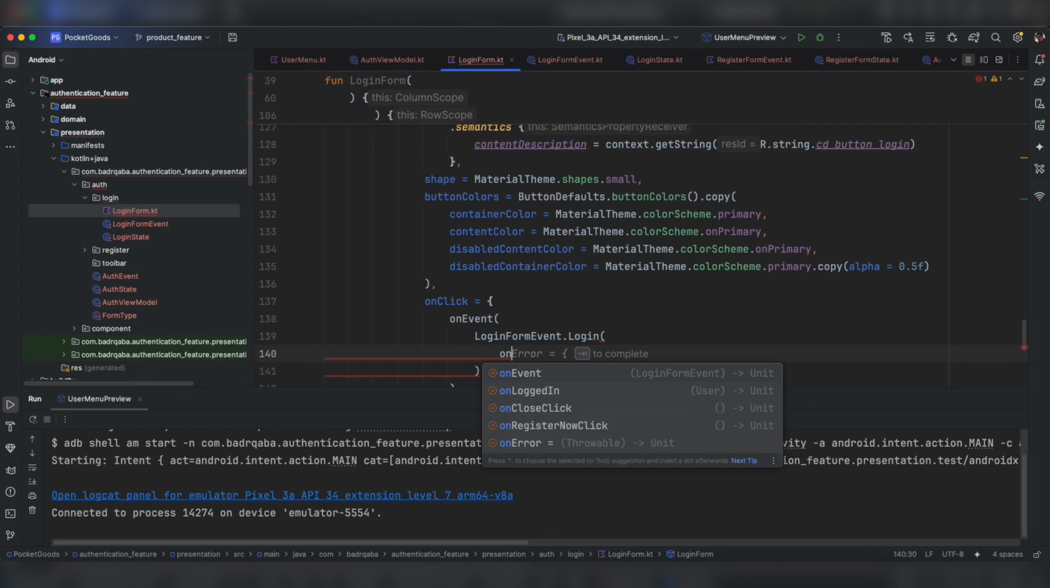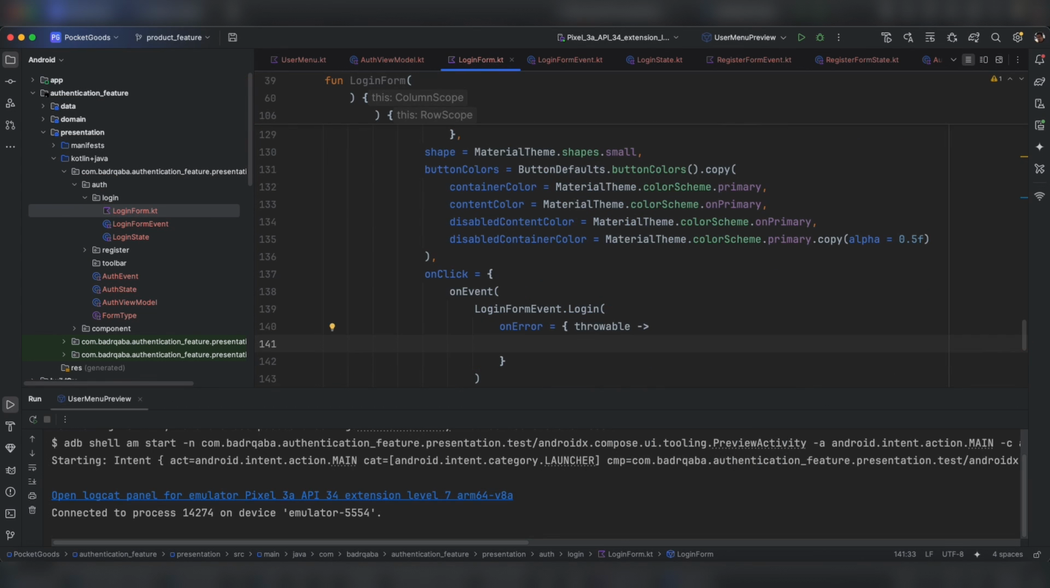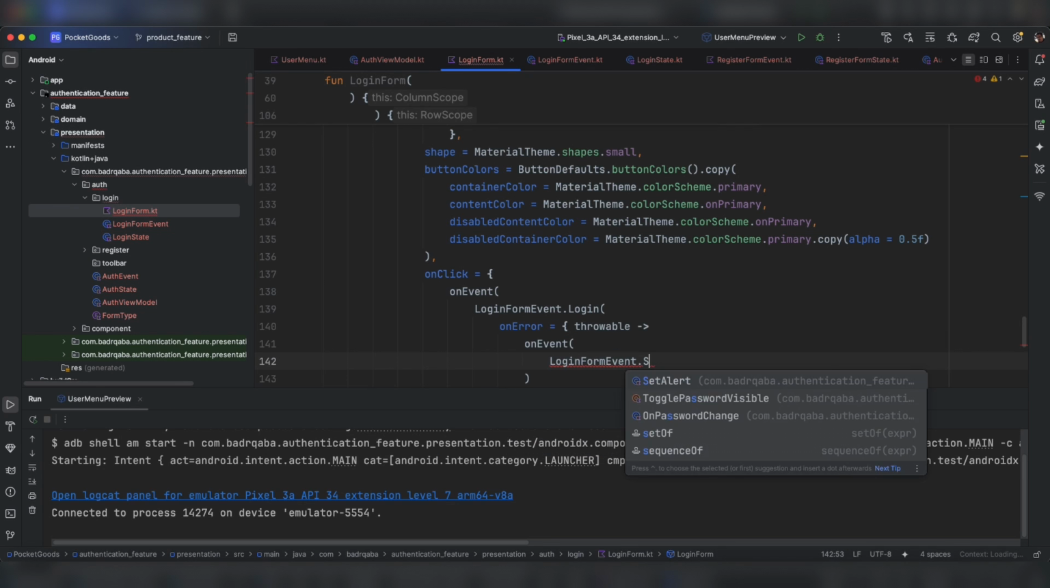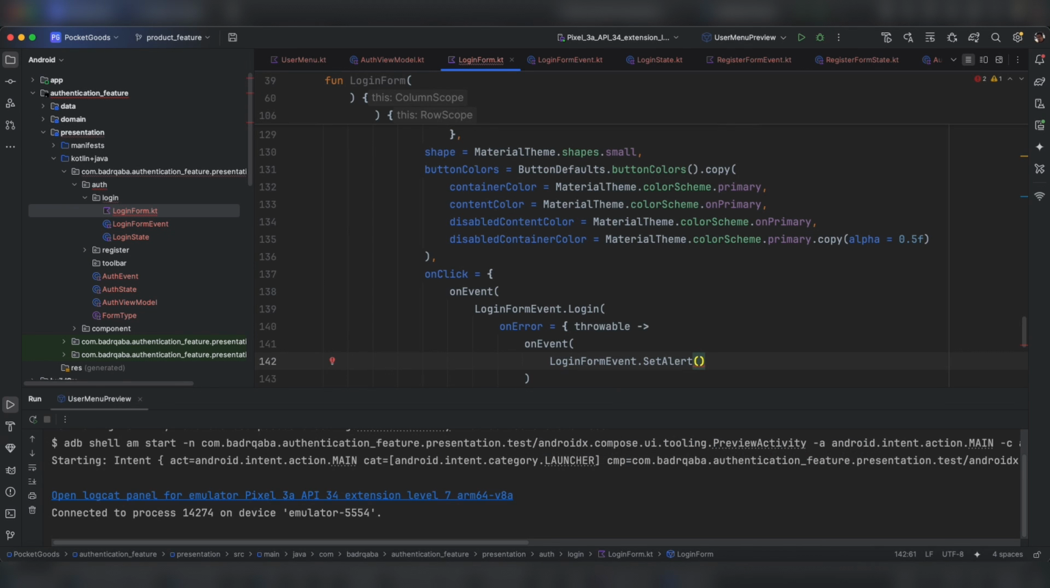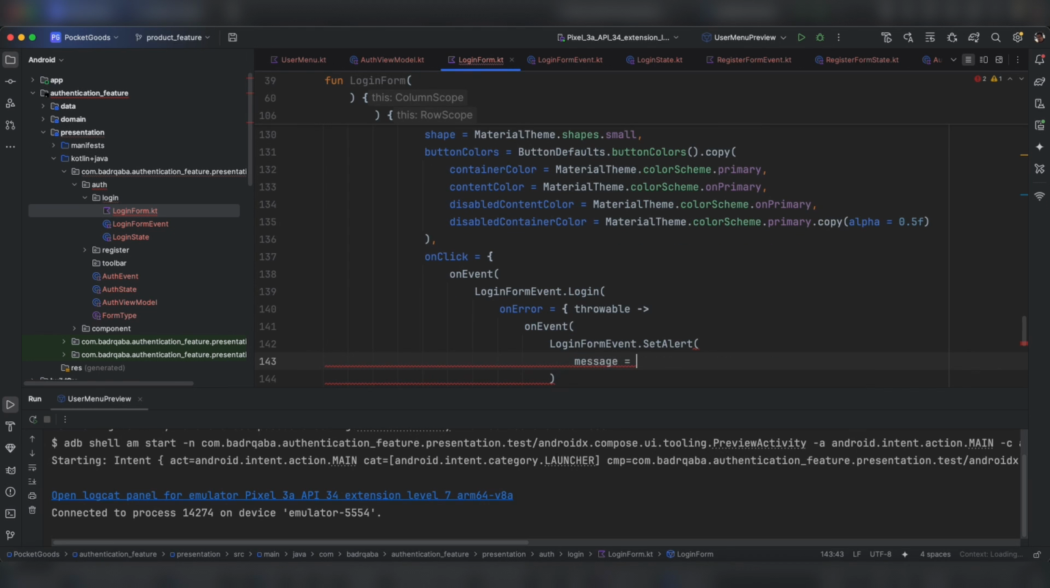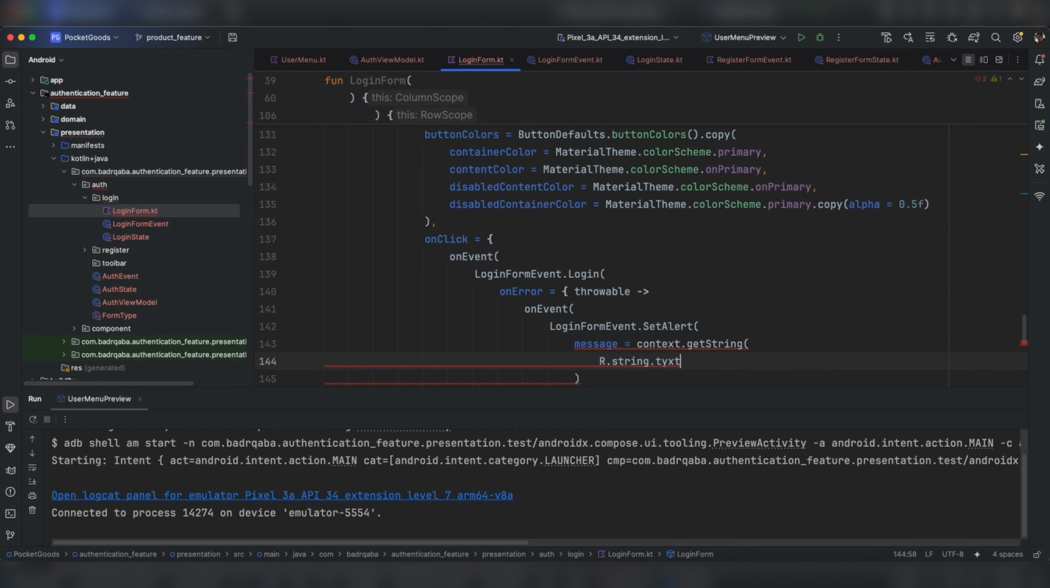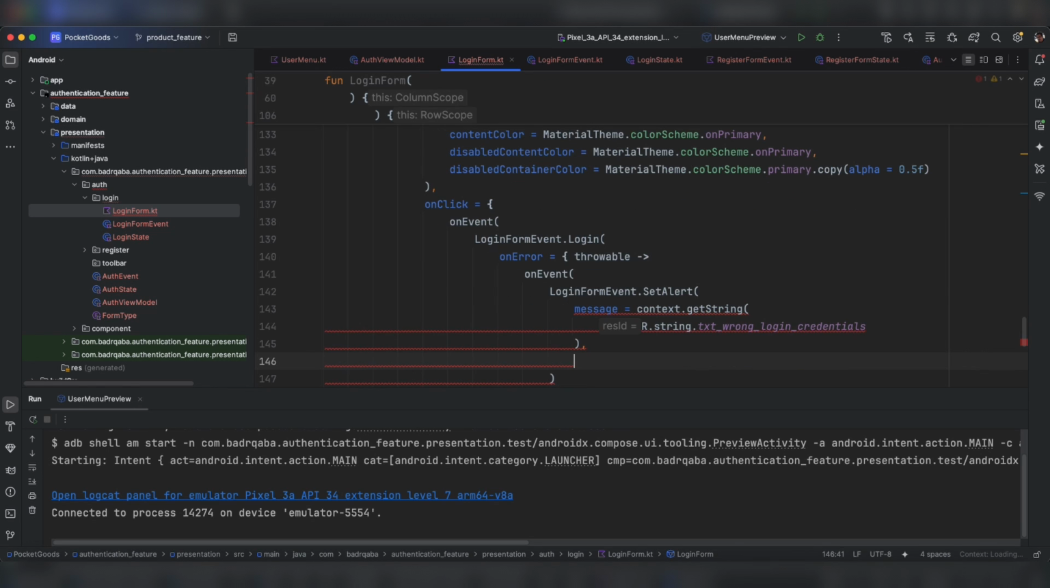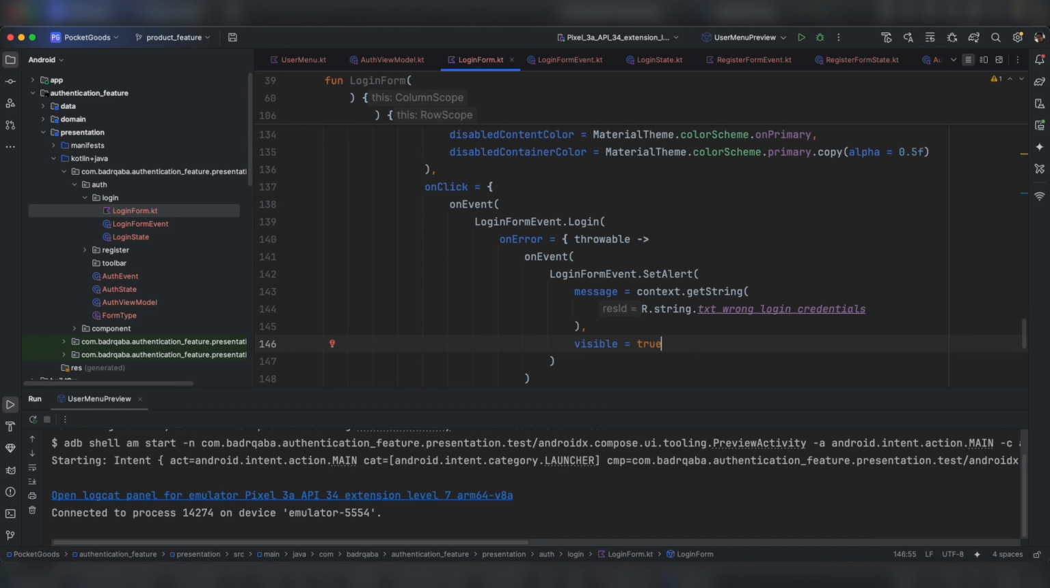We have a callback function on error. Whenever we have an error, we need to trigger the function or the event, set alert. Basically, we're going to show the animated alert telling the user that you have provided the wrong credentials. The message gets string text wrong credentials. And we have to set visible to true to animate the alert.